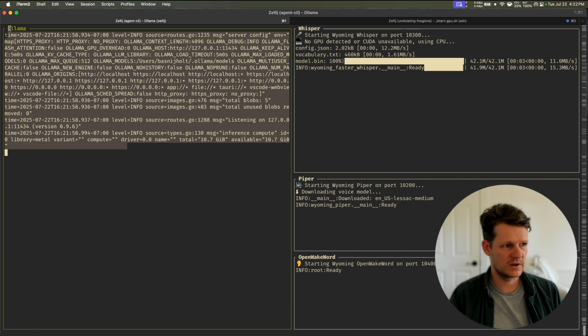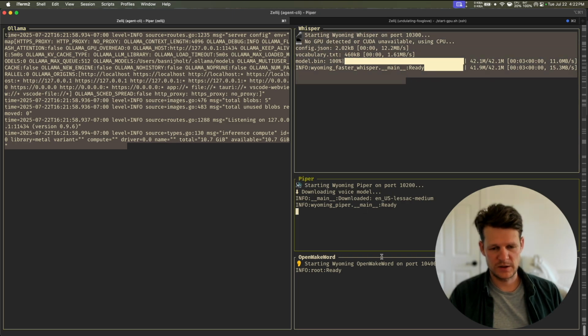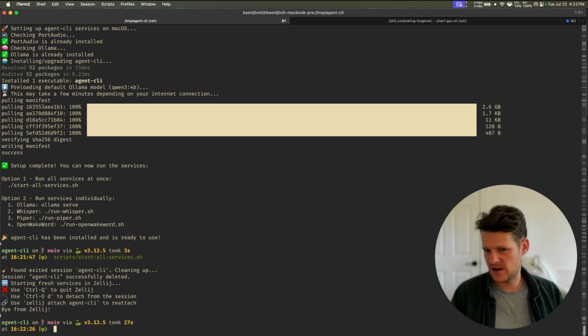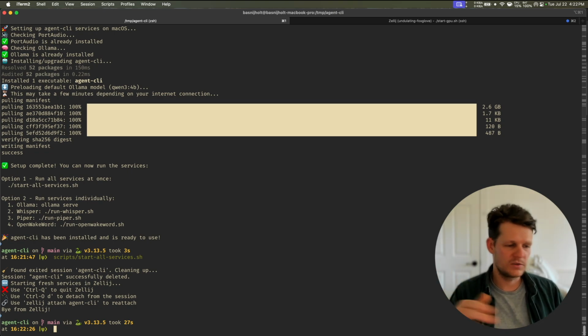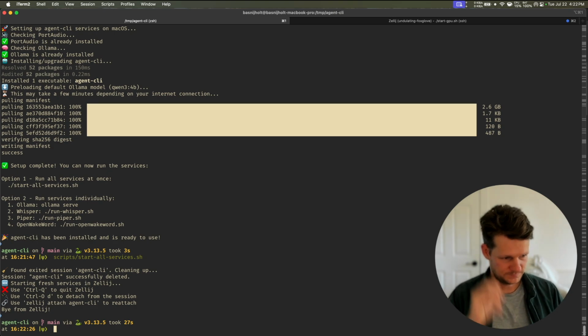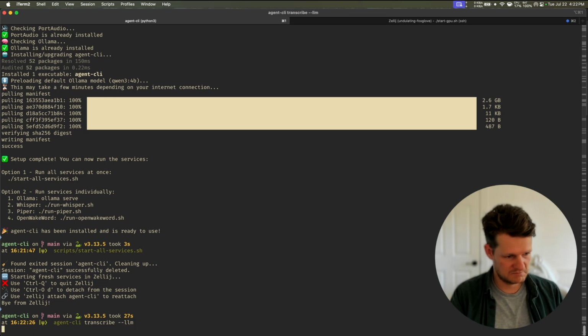So here we see it's running Ollama. Here it's running Whisper. There it's running Piper, and here it's running Open Wake Word. So all of that seems good. So now we hit Ctrl-O-D. So now it's just running in the background, and it will even be running here if you close your terminal. However, every time you start up your machine, you need to run this once. And so now we can run the Agent CLI commands.